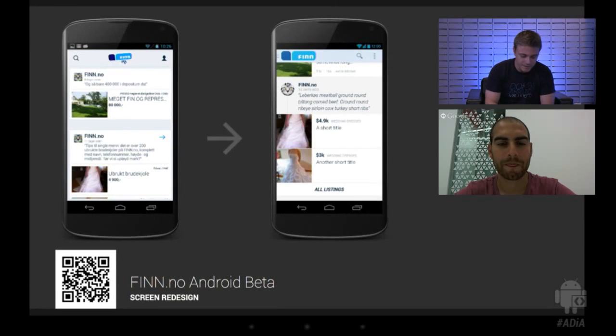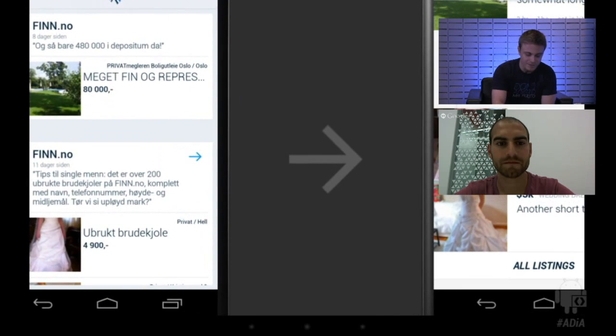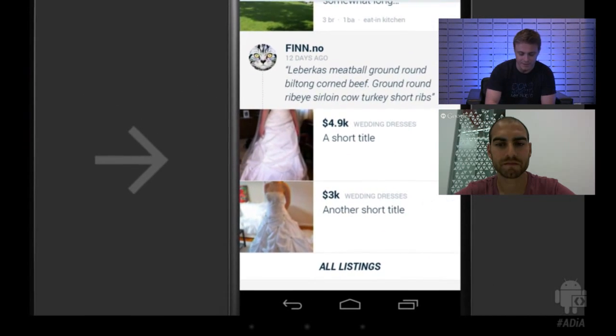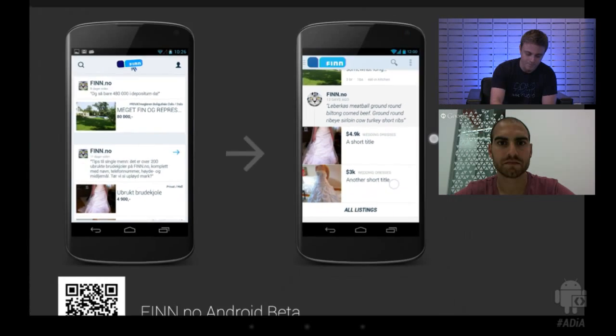So let's move on to the next. Actually, this is the scroll down version. You notice that rather than having this extra arrow here to show all the listings, we just have an all listings item at the very bottom. So you'd show maybe three or four items as a summary of the post, and then at the bottom you'd touch all listings to take you there.